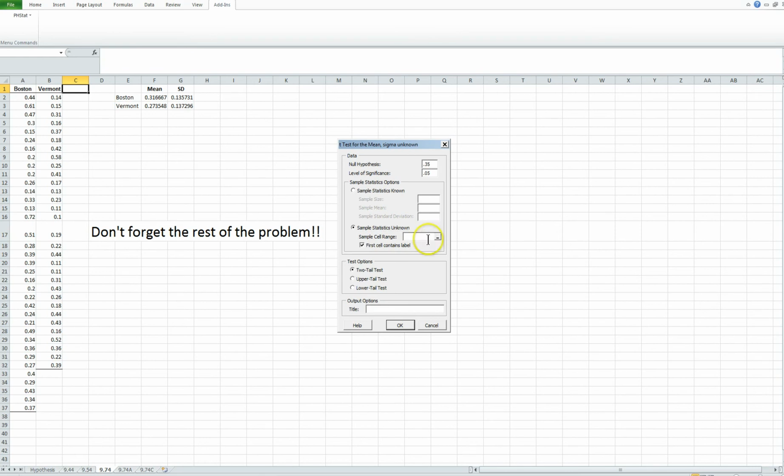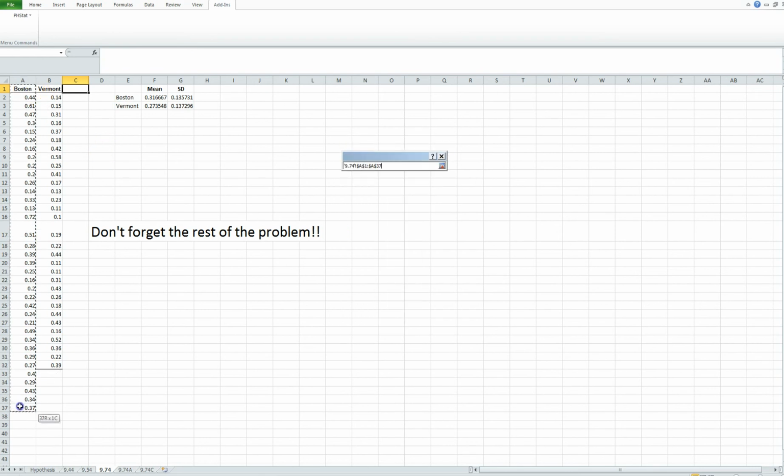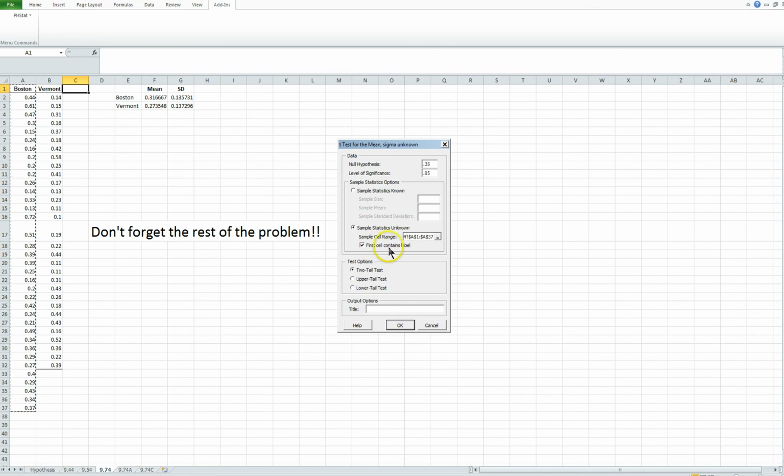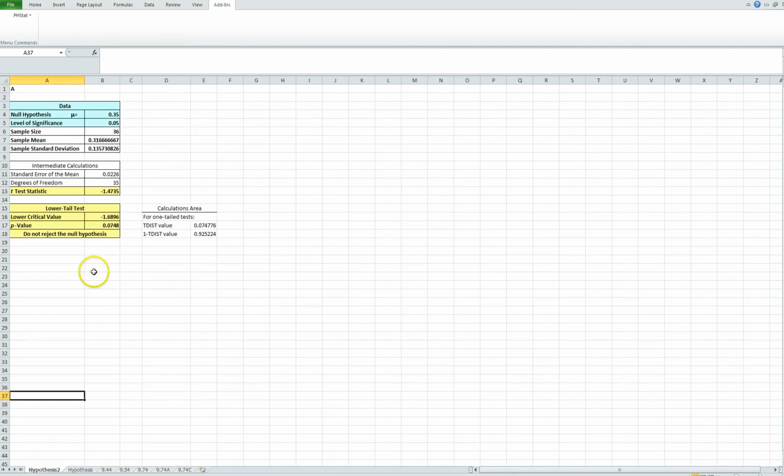So we're just going to grab our data, so click into the sample cell range and select the column for Boston. Check the box for first cell contains the label. Okay, and now remember we need to specify our tail here, and it's going to be a lower tail because they're thinking less. So we will do a title of A and click OK. Lo and behold, we get this output telling us don't reject the null hypothesis.